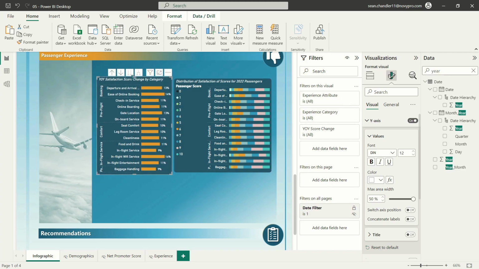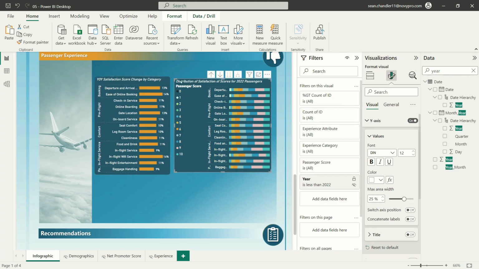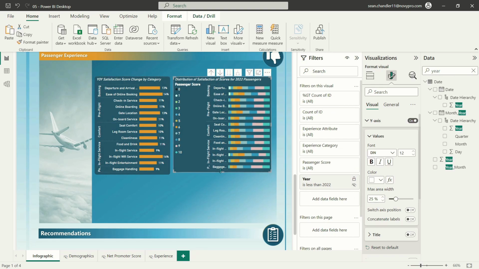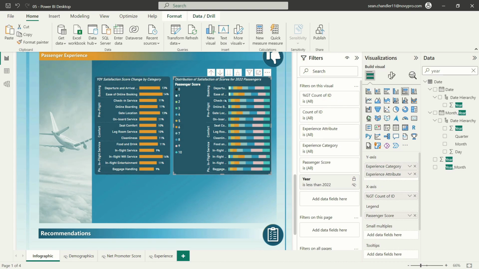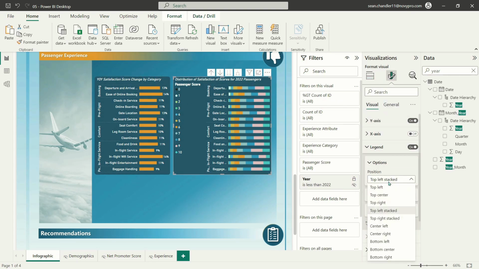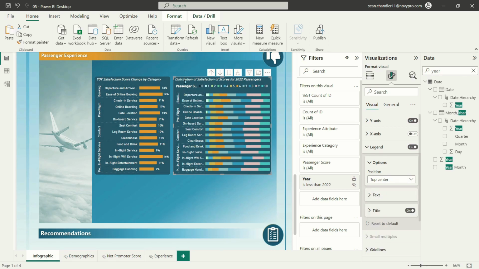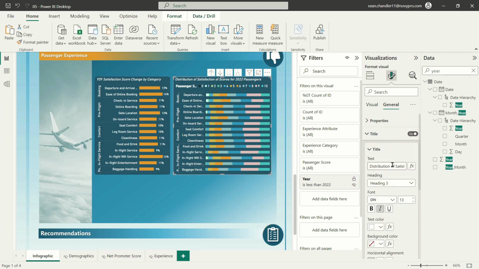That's looking good. Now I'm just going to bump it over a little bit and try to make this chart just a little bit larger because I'm going to have exactly the same problems. Now let's see if we can move our legend. I'm hoping we have enough room to show everything across the top. Now notice that I've said distribution of satisfaction scores for 2022 passengers. I do have a typo in there.